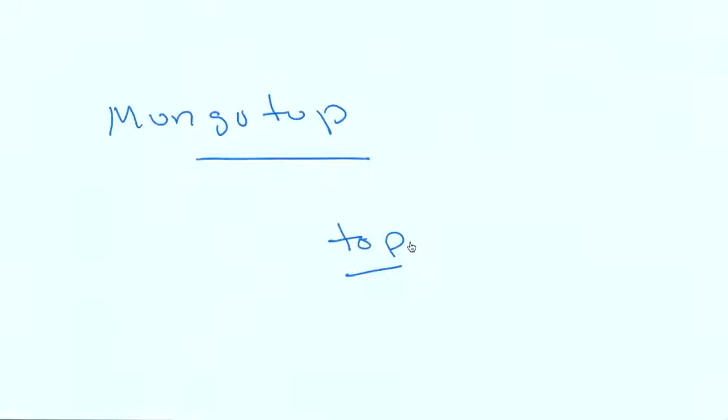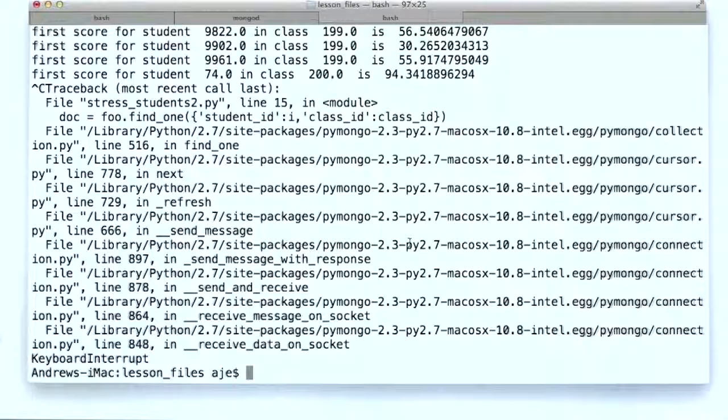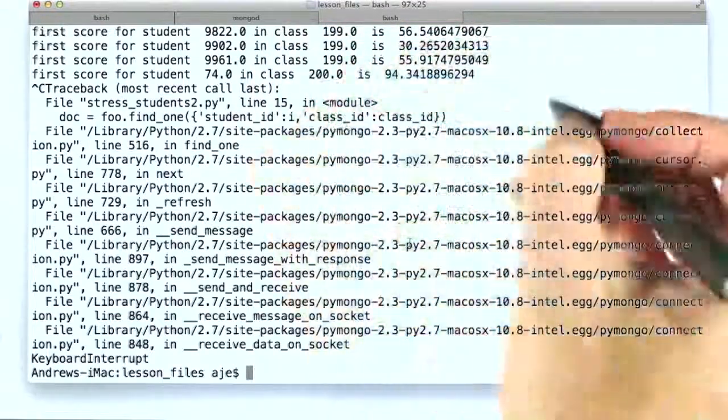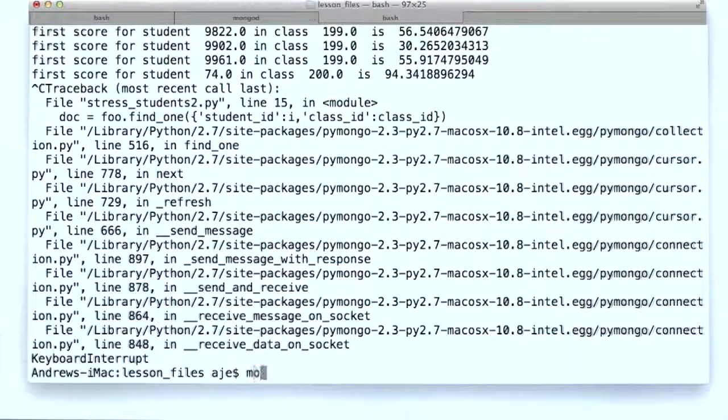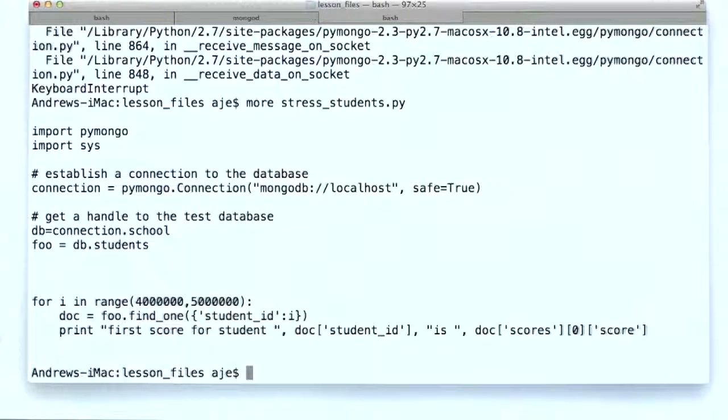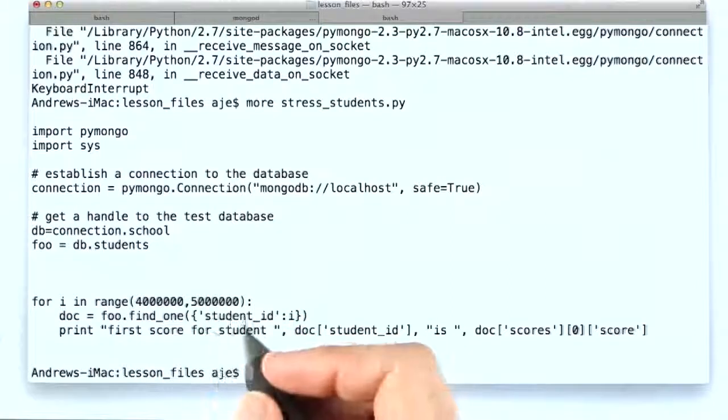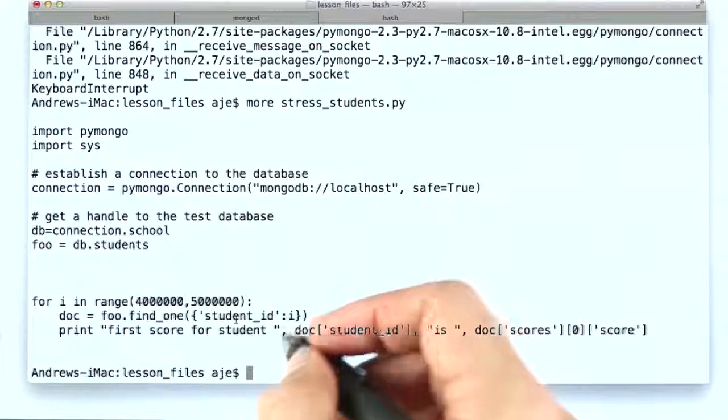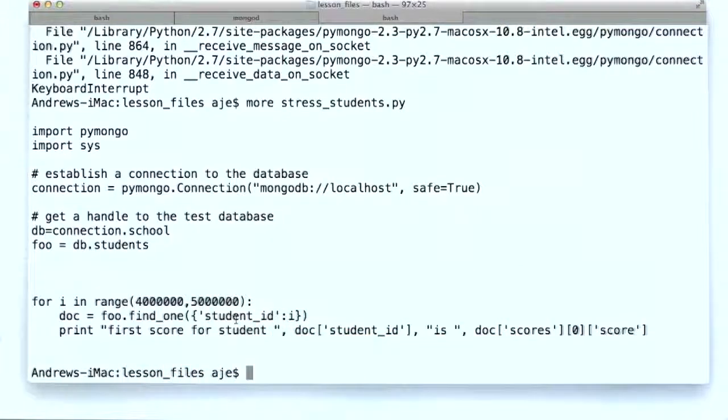And to show you how that could be interesting, let me bring you through two programs that I wrote. The first program I call Stress Students. Now, Stress Students, which is right here, is a small program that connects to the database and is going to look up 1 million student records in my students collection. My students collection has no index, and this is going to be slow. So let's run that.